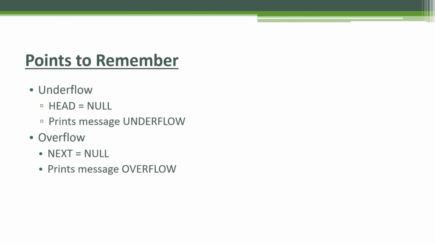These are the points to remember during insertion and deletion operations in a linked list. The term underflow refers to the situation when a delete operation is performed on an empty linked list, that is, head equal to null. In this situation, the program prints the message underflow. Overflow refers to the situation when an insertion operation is performed. Sometimes new data are to be inserted into a data structure, but there is no available space. That is, next equal to null. In this situation, the program prints the message overflow.